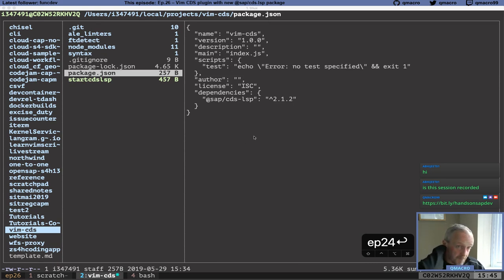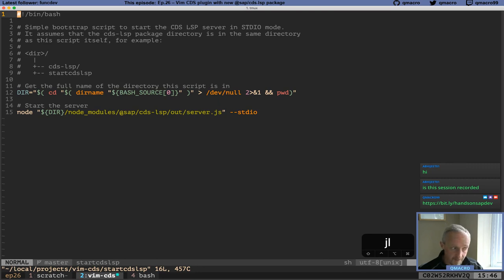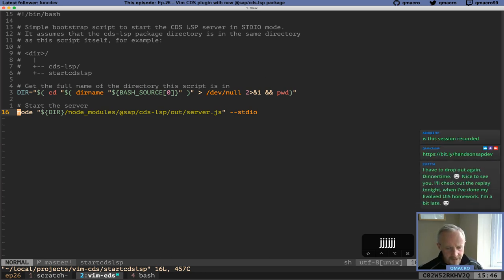So where are we? Yeah, so I can imagine using npm install once the Vim plugin has been installed, or maybe as part of the install process, to bring in SAP CDS LSP. But now, how do we make this whole thing portable? I guess that's the next question, because while start CDS LSP is actually okay, because that file is still contained within the Vim CDS plugin directory. So that's cool. So it's not actually this.